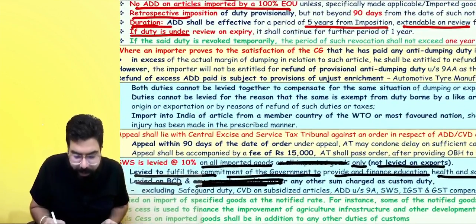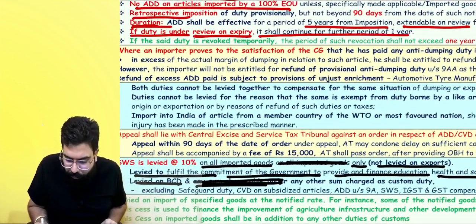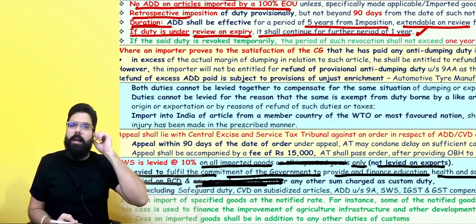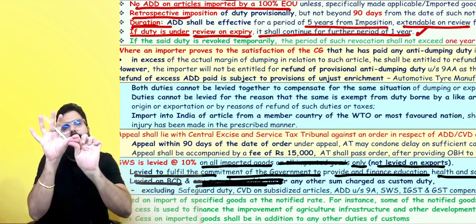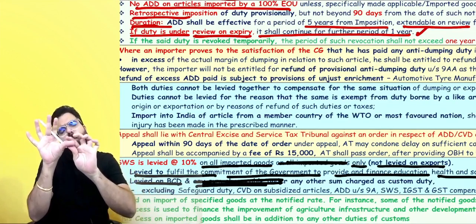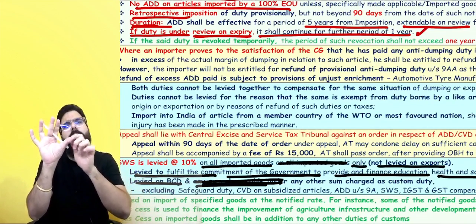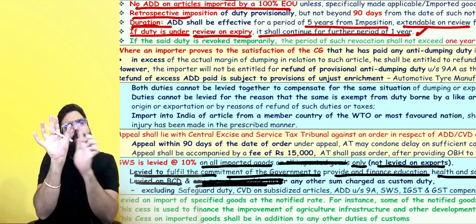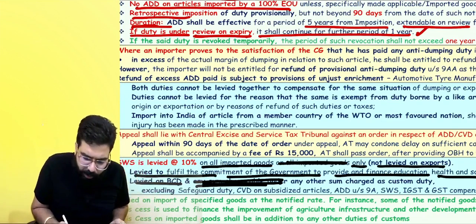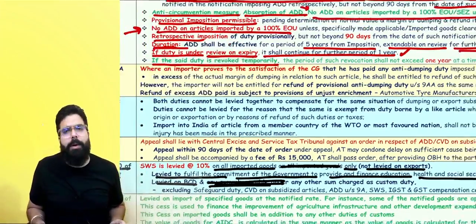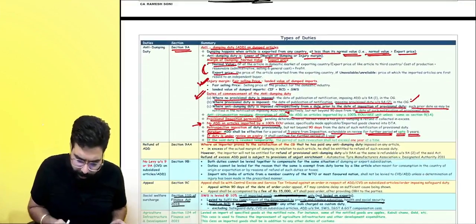If duty is under review, on expiry, it shall continue for a further period of 1 year. Sir, if duty was imposed for 5 years and last year they started a review, then till what time shall it continue? If review is going on, then duty shall continue to be applicable for a further 1 year. Sir, can the duty be revoked temporarily? Yes, but not for a period exceeding 1 year at a time.